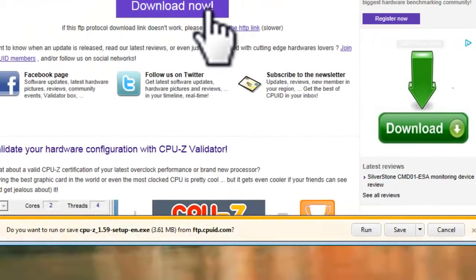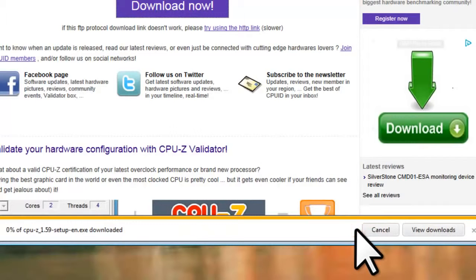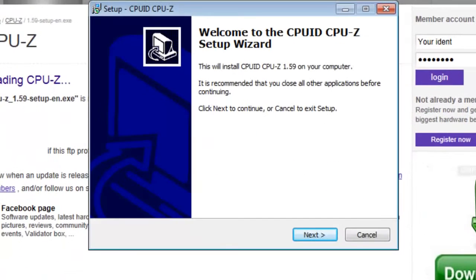On the download information bar, you can save the file to your computer and then run it, but I prefer to just run the file. This means it will download the file and then automatically start the installer for us. Click the Run button. After the download finishes, the Setup CPU ID CPU-Z window will open. On the Welcome to CPU ID CPU-Z Setup Wizard screen, click the Next button.